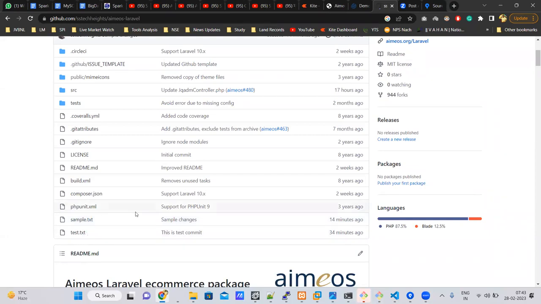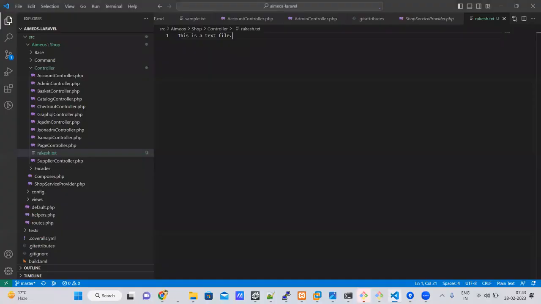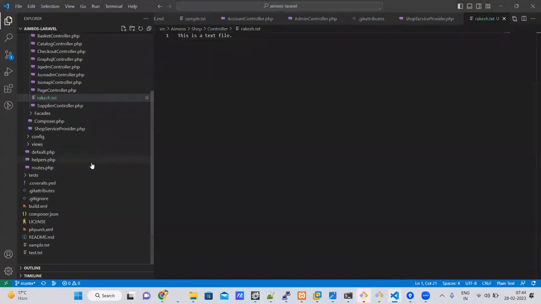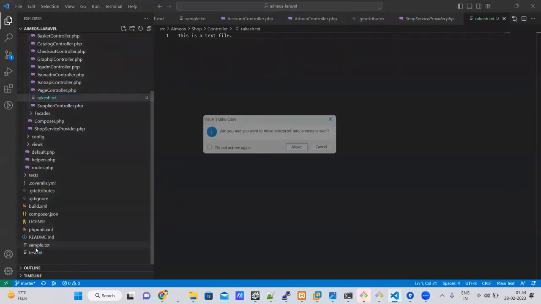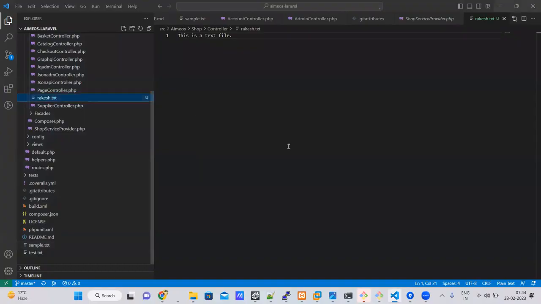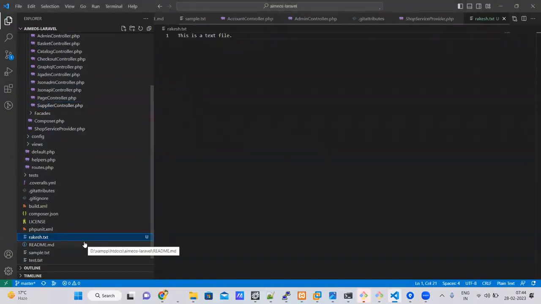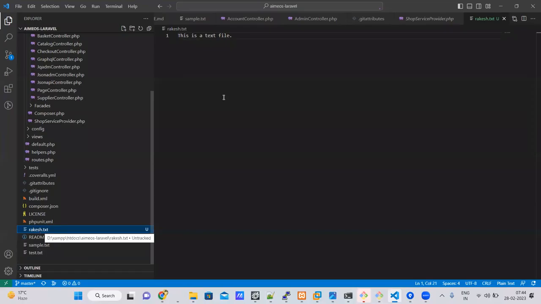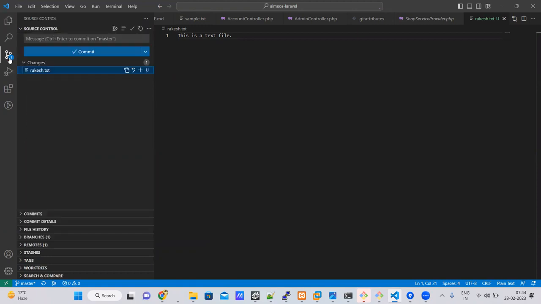Let me go to my editor once. Yeah, this is the Rakesh file. I want to move this file to the root directory. Let me move it. Yeah, it came to the root directory. Now what we will do: we created this in local, so we want to push it to the remote repository. Let us go to this source control.